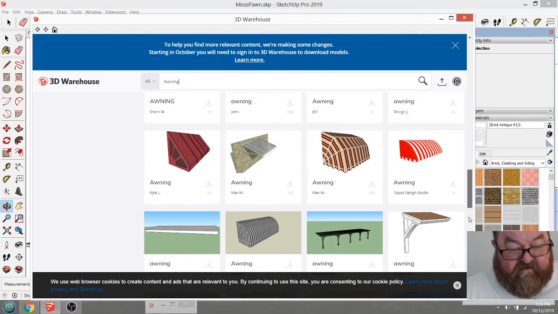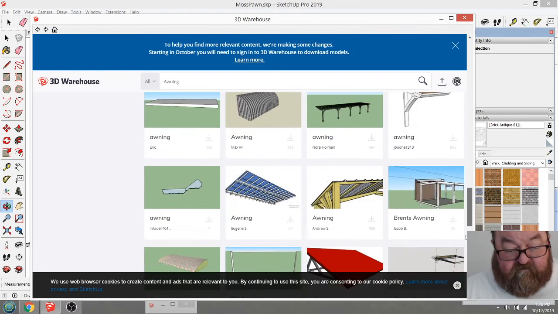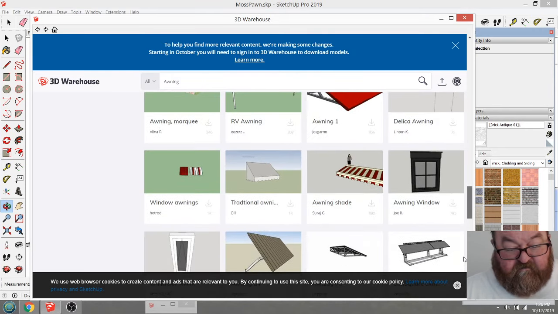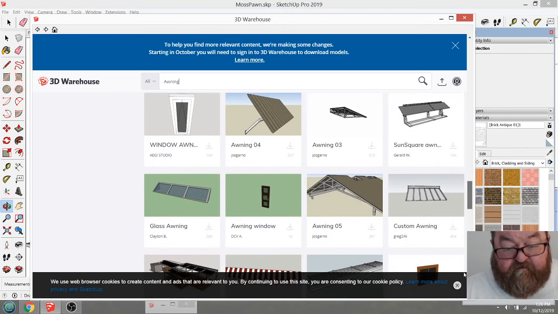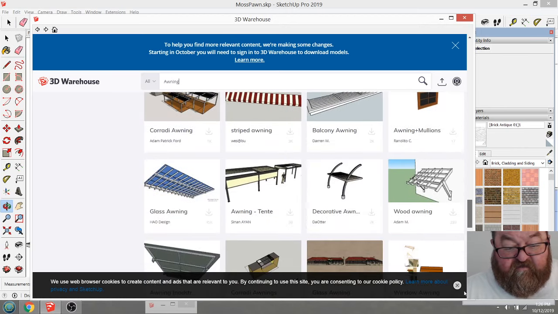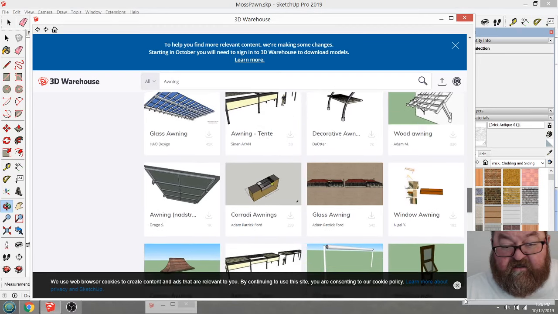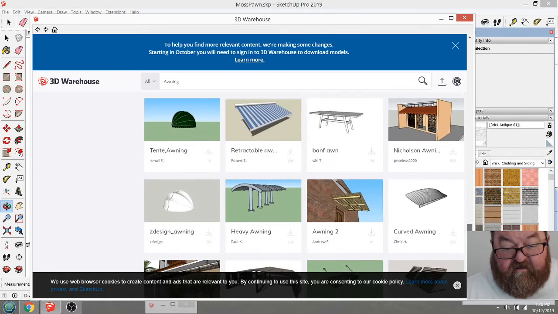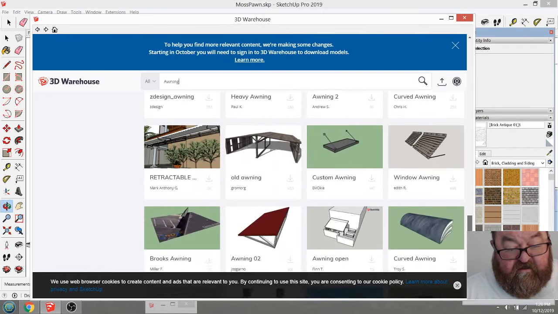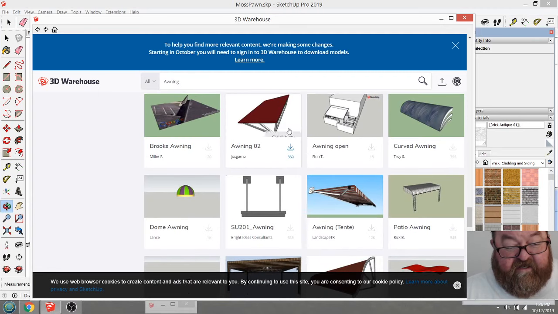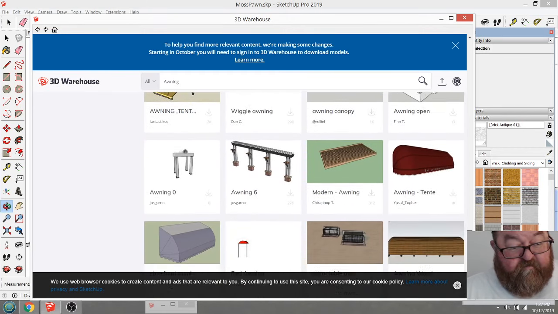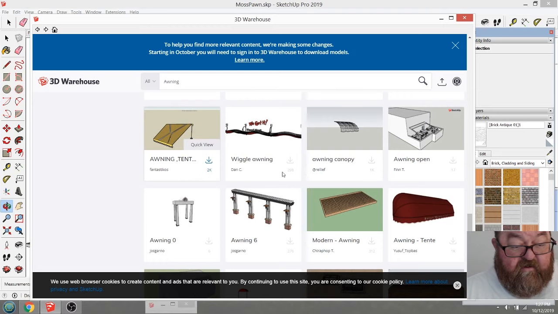But I would like to get some of these textures, some of these come on, SketchUp. Don't let me down. Bring me a good awning. I don't know why they don't have any of these simple ones with just a little flap on the front you could put text on. Awning.